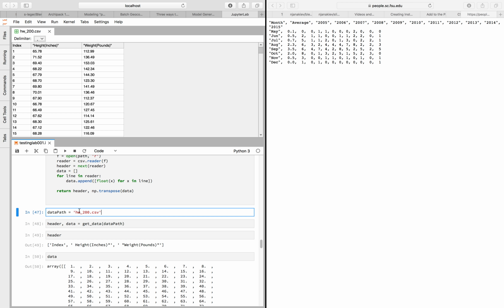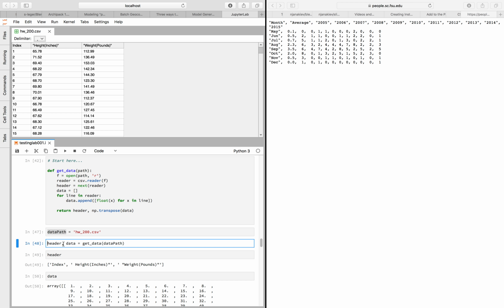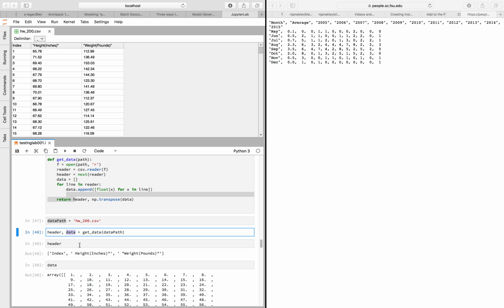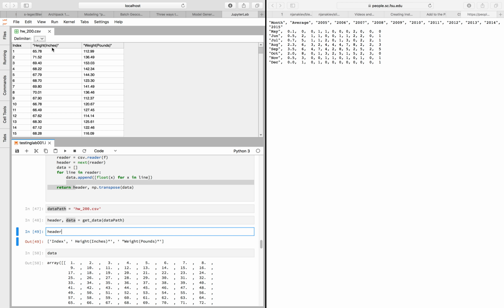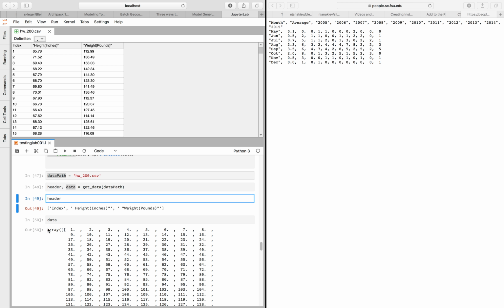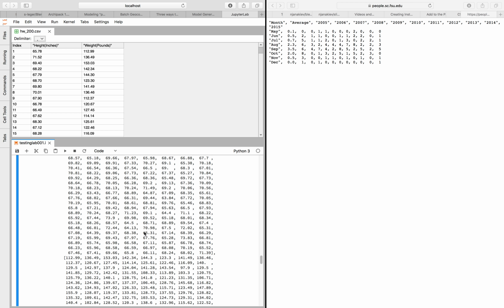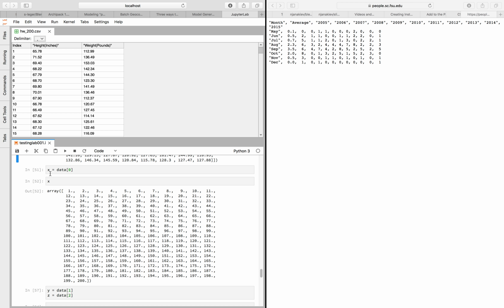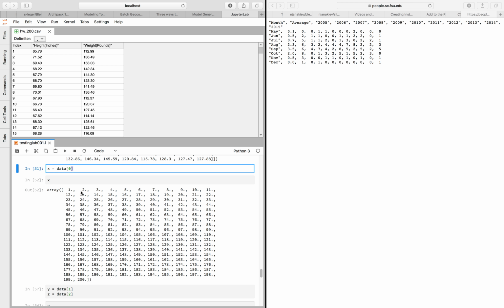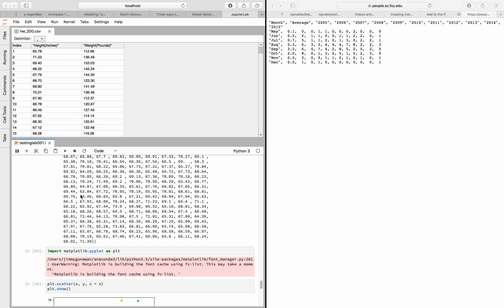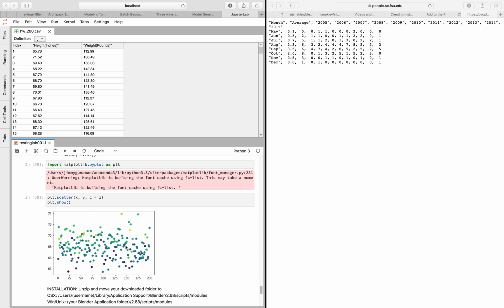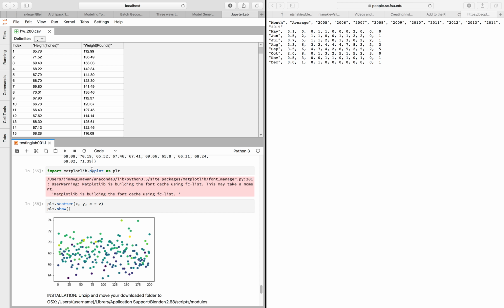And you source here. I'm giving the data path, and then here is where the data actually gets sourced. So you get the header and the data being separated. This is the header, which is the index, the height, the weight, and the data looks something like this. It's just numbers, floating numbers and integers. And then if you want to get the index data, you can do it this way.